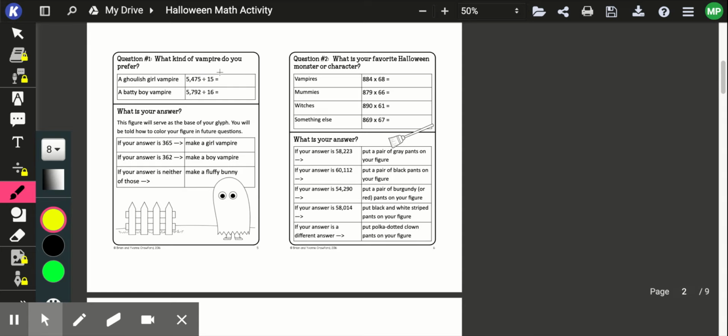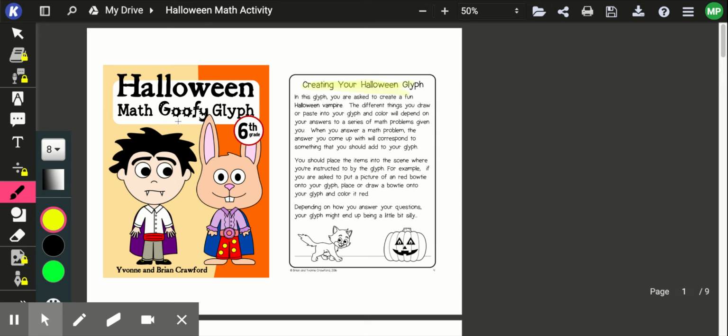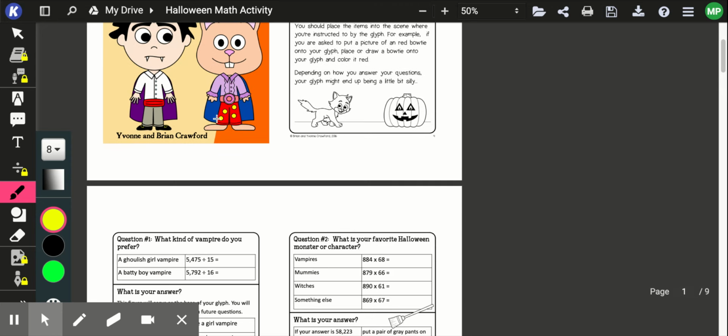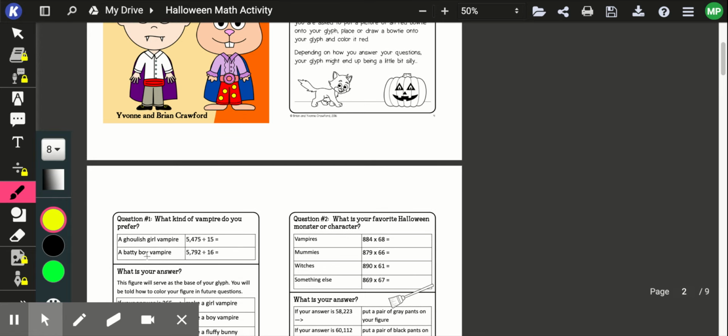Now, in your notebook, you're going to need to give this assignment a title. So Halloween math, goofy glyph. If you want to show your work on here, I'm perfectly fine with it because it's going to be through Cami. But otherwise, I would say work in your notebook. So number one, if you're going to do a boy or a girl, a vampire in this case, pick one of these problems, solve it.